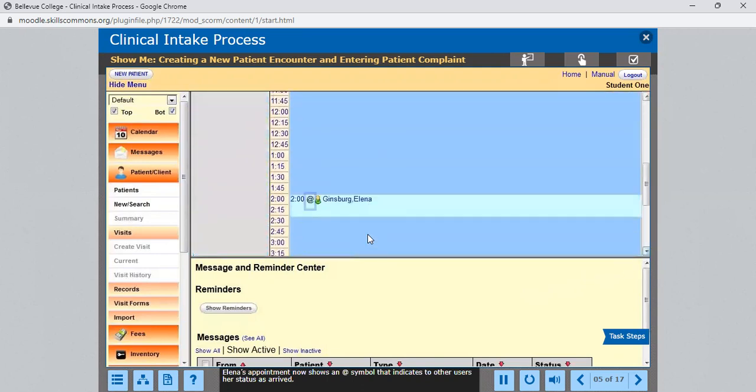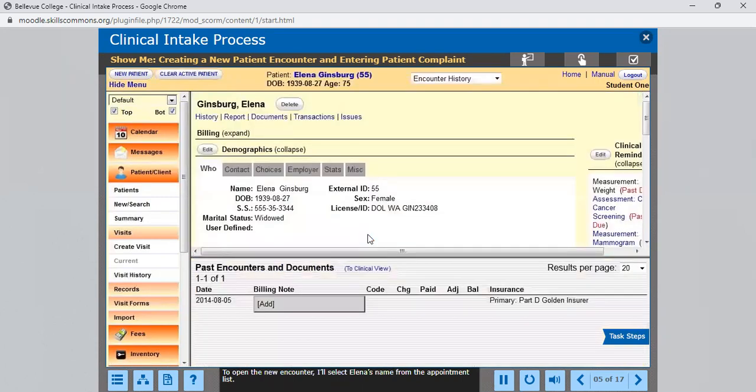Elena's appointment now shows an @ symbol that indicates to other users her status as arrived. To open the new encounter, I'll select Elena's name from the appointment list. This will open the patient summary screen for Elena.